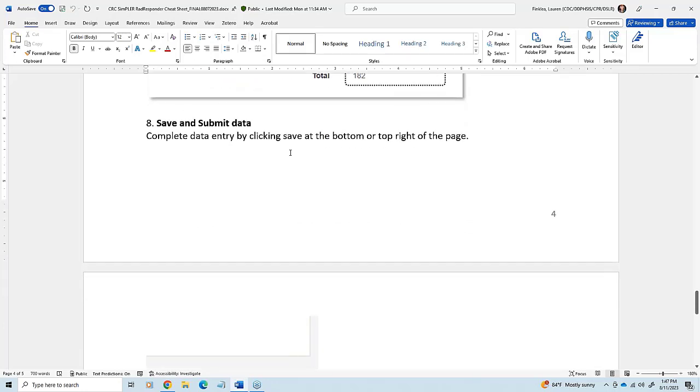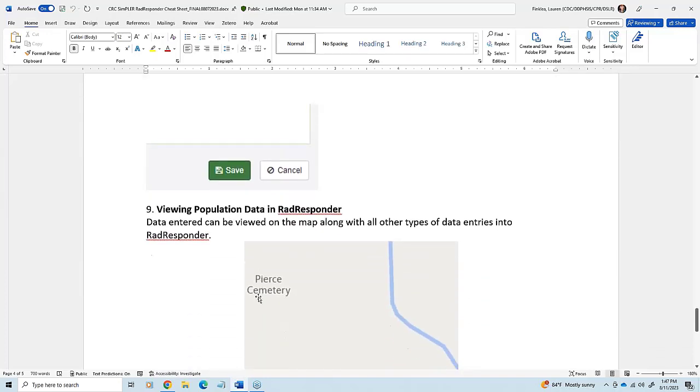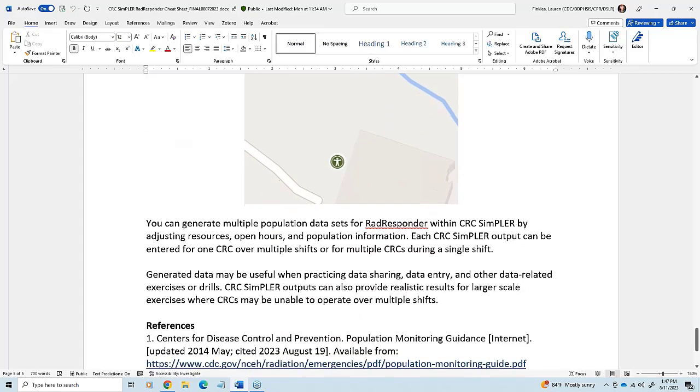And then you can save and submit data. You complete the data entry, like Christine said, by clicking at the bottom of the page or also at the top of the page to hit save. And then if you wanted to view it on a map, you can also view it in RadResponder on the map, and then you'll see the little icon and you can click it and it pulls up that same data that Christine was showing you.